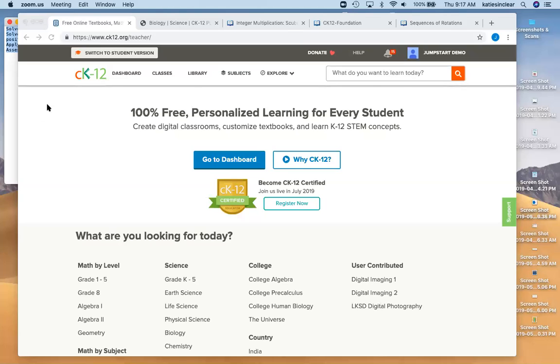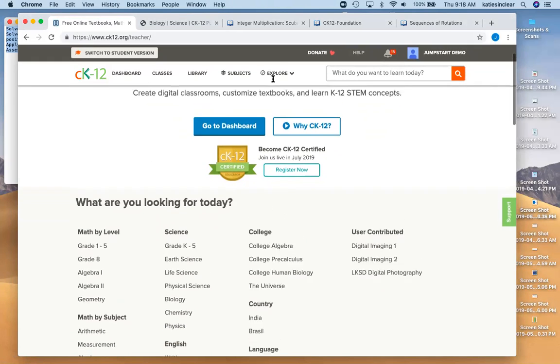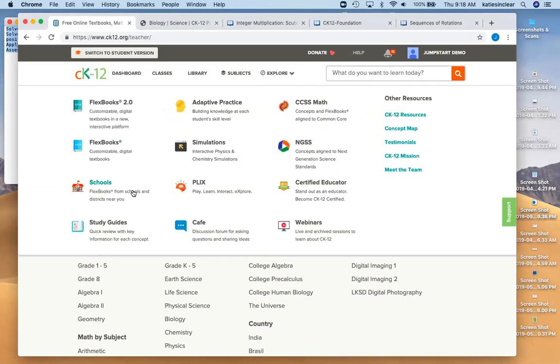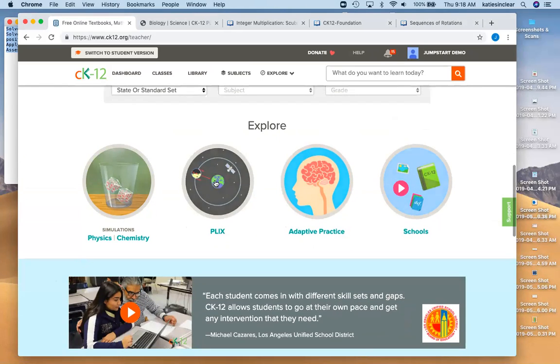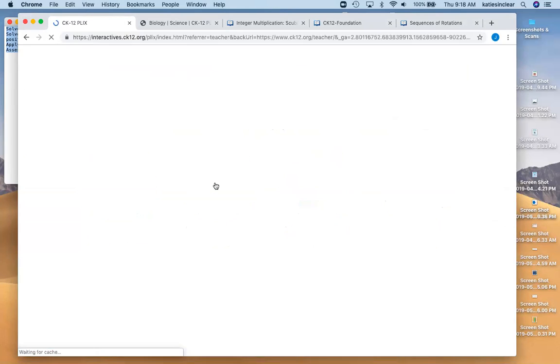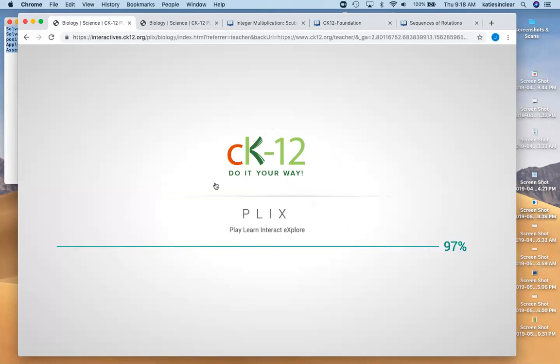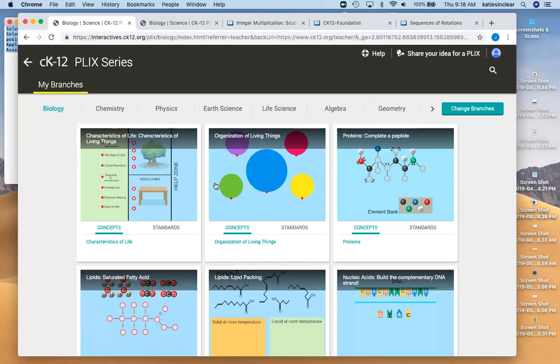Okay, so here we go. Our first challenge is to navigate from the CK-12 homepage to the PLIX browse page. We can either click Explore and click on PLIX here, or you could scroll down and click on this little PLIX icon here. If it's your first time on the PLIX browse page, or if you're not signed into CK-12, you'll be prompted with a tutorial on how to use PLIX. Everybody got it?